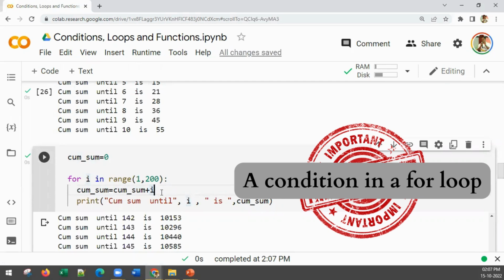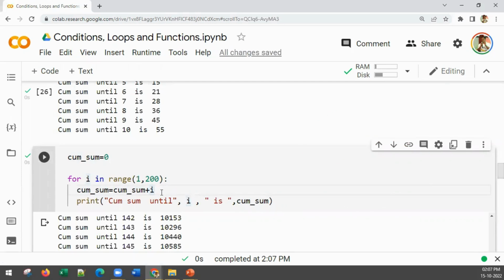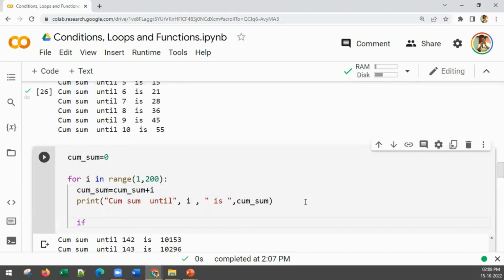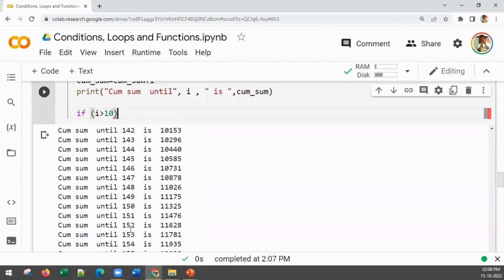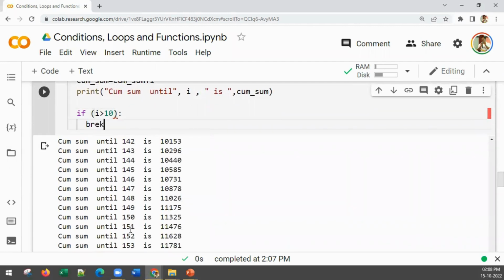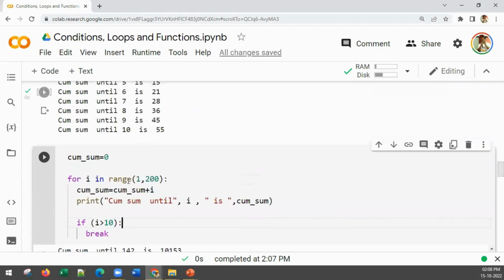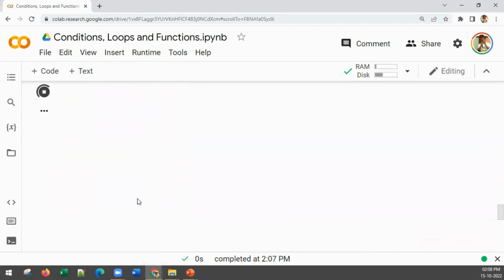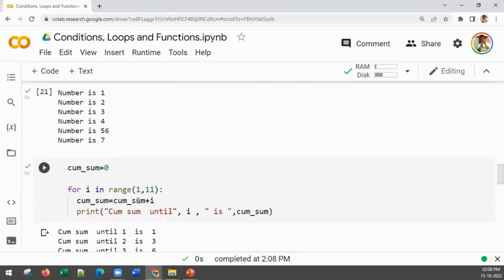If that is the case, you can write an if condition. You can print this, that's fine, but on top of it, you add an if condition. Within the for loop itself, if I is greater than 10, the moment I goes to 11, just stop it, break it. Break this when I is reaching beyond 10. Of course, it will be printing only until 11.